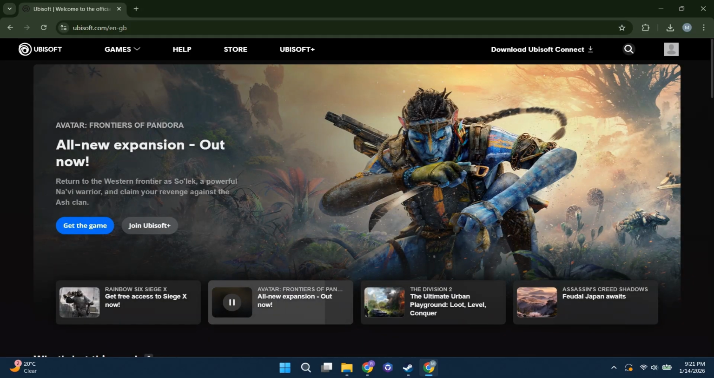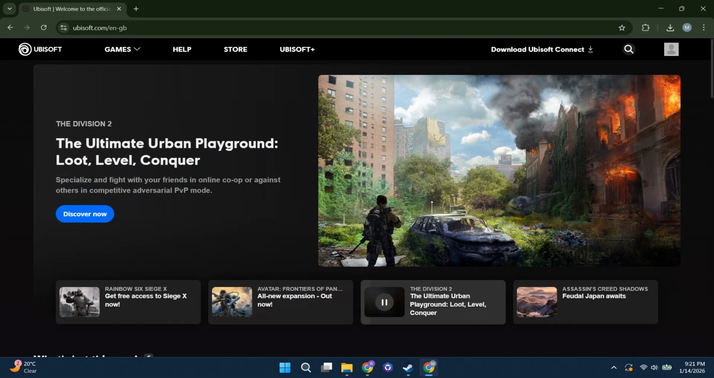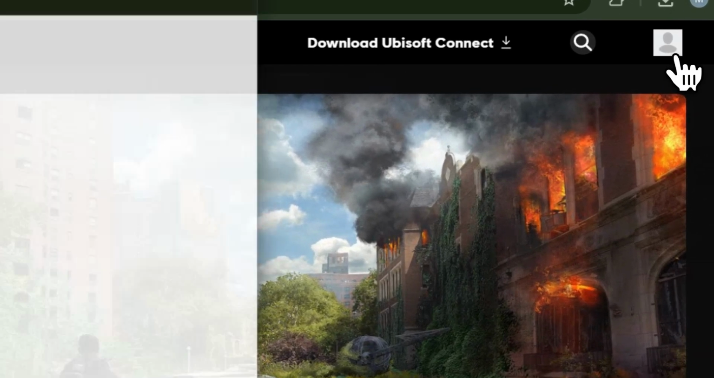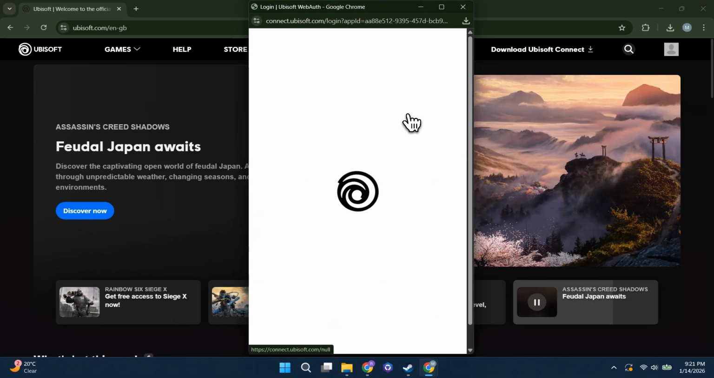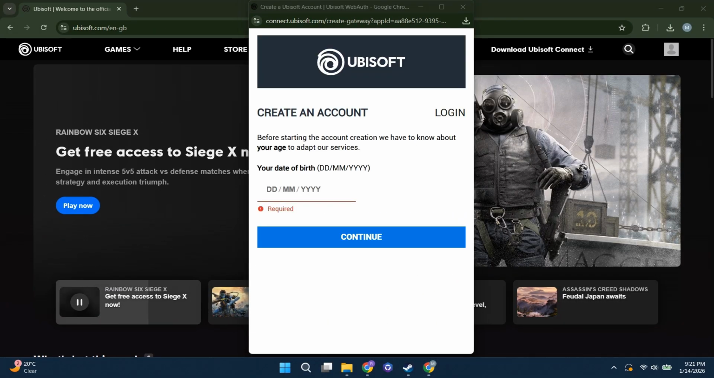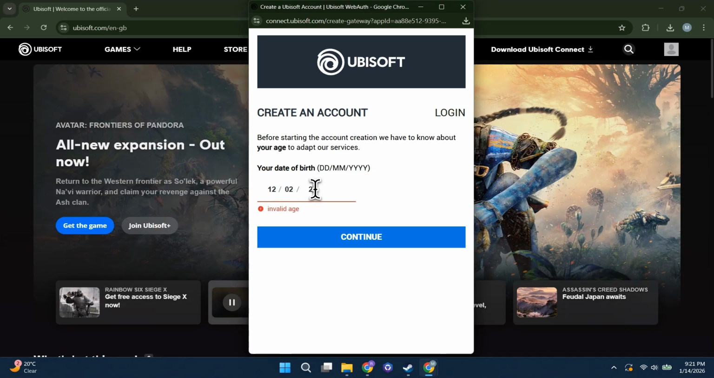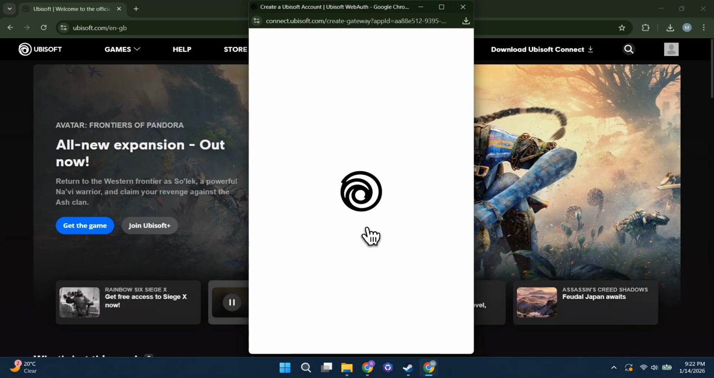After that, go to the upper right corner of the screen and click on the profile icon. A menu will pop up, and from there, click on Create an Account. Next, you will be asked to enter your birth date, so select your correct date and click Continue.